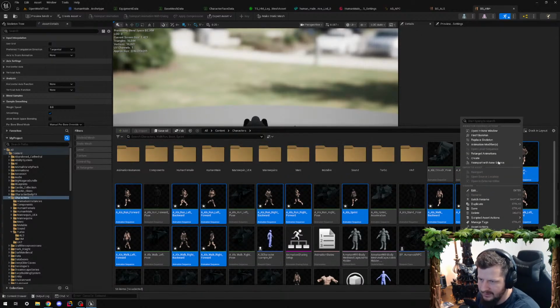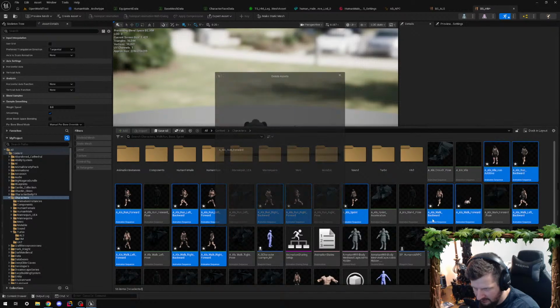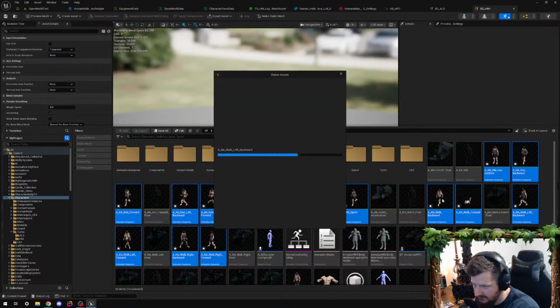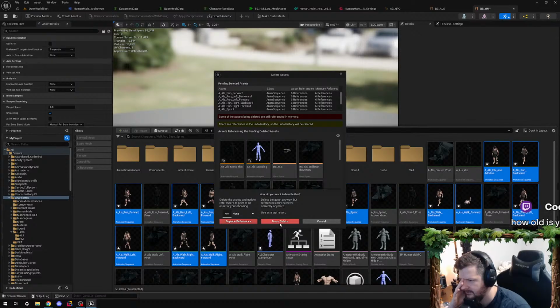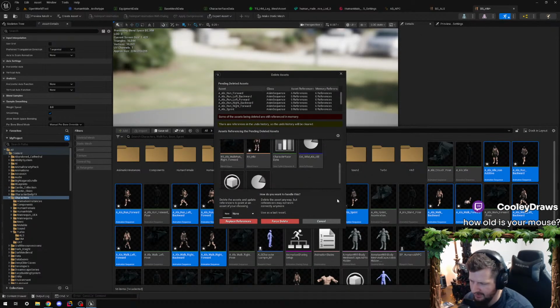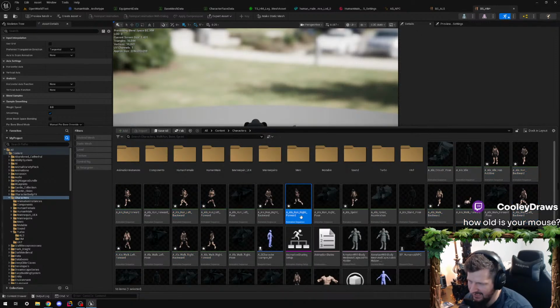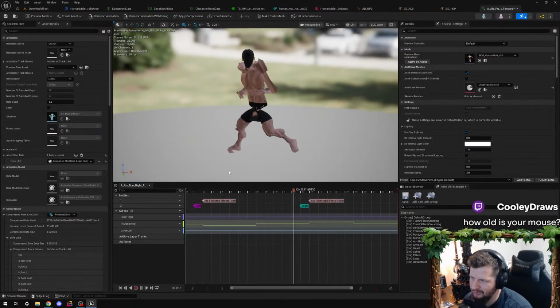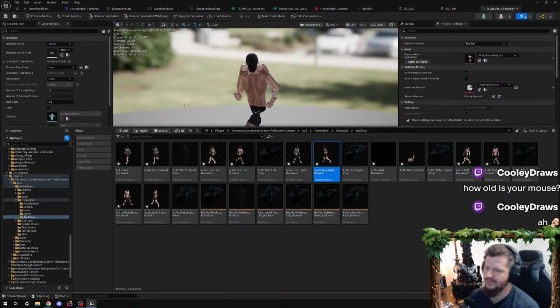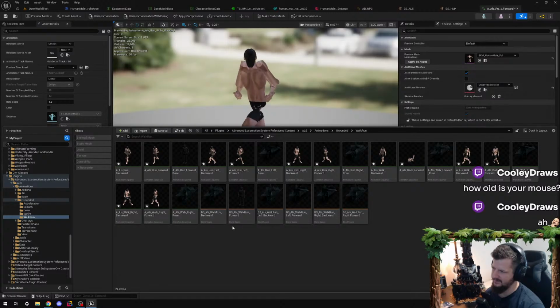I don't want any of these. These are all bad. Go away. I need to clean up everything. Wait, these are all being referenced. Oh no, these were the existing ones. My mouse is pretty old. So I think it just changed the old ones. It changed the skeleton on the old one. Okay, so I think what happened, wait, what? This is in a completely different folder.